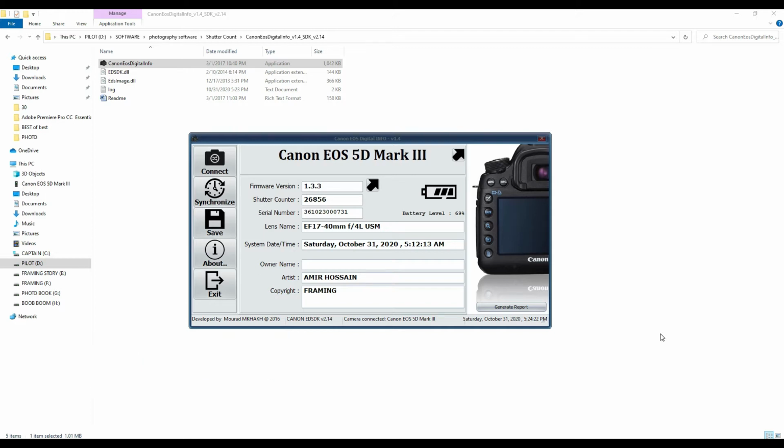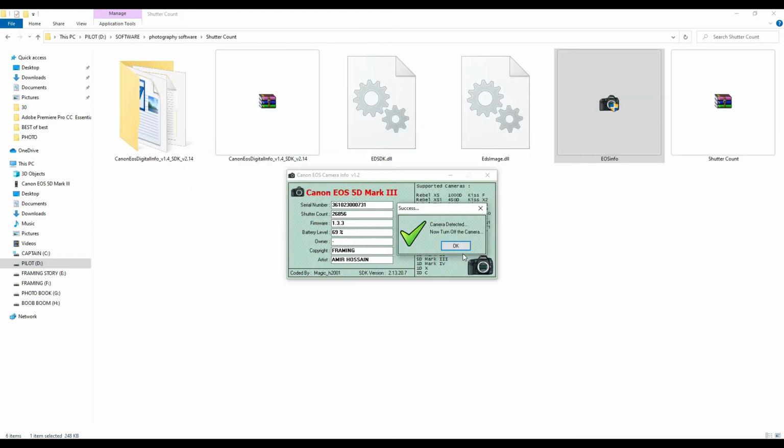Today I'll show how to check Canon camera shutter count, and I will show it to you and also provide the software download link.